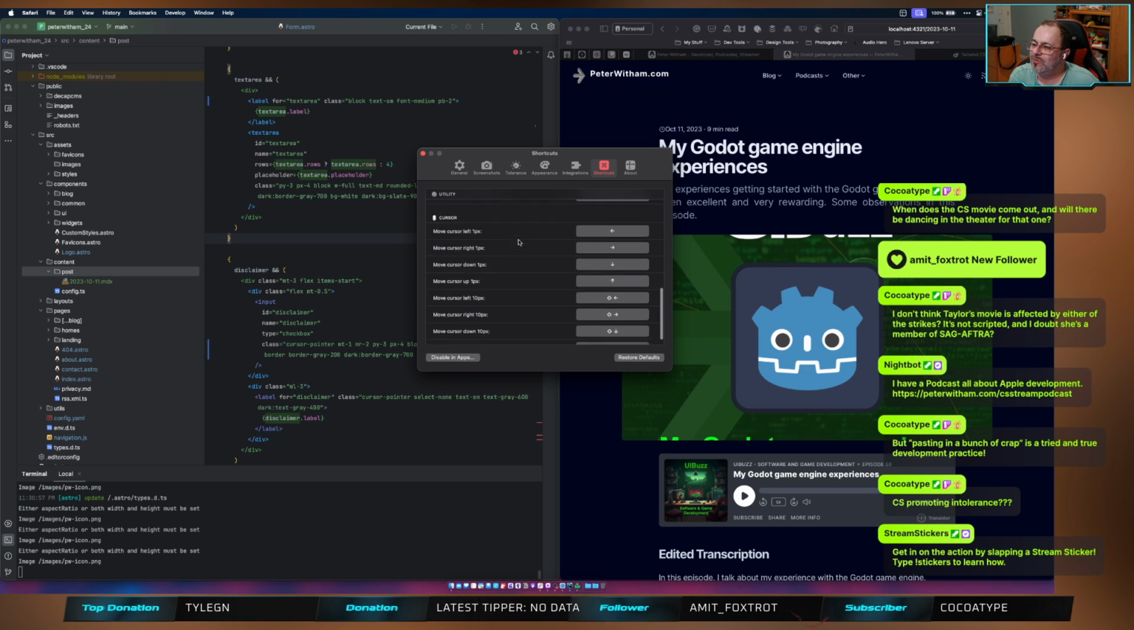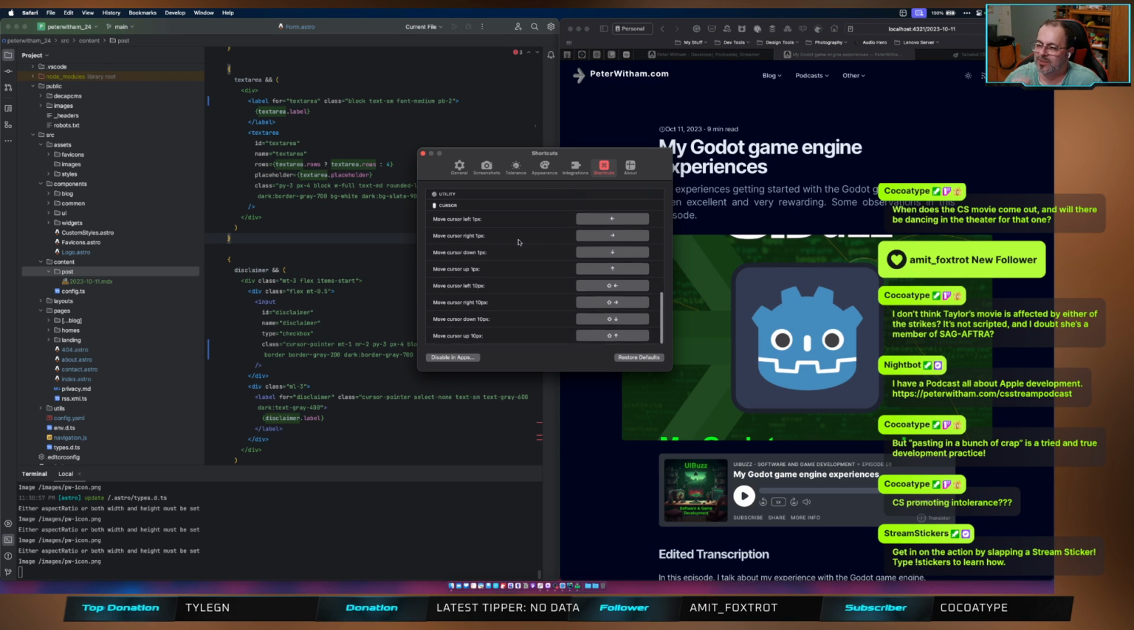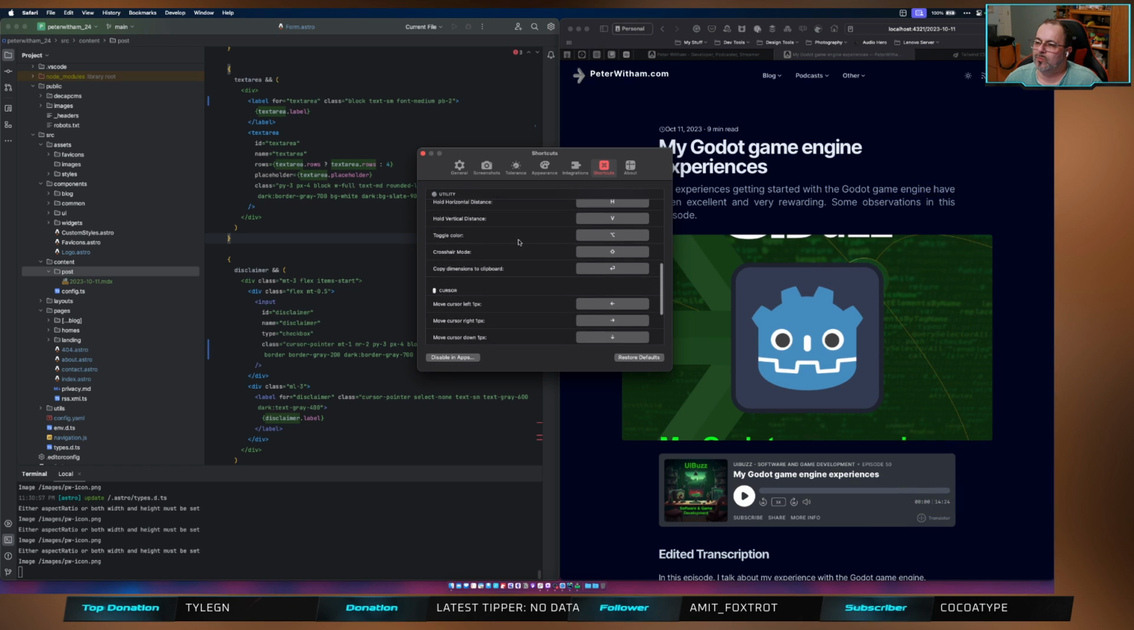What I'm looking for here. I like that you can add the guides, but that's not what I want. What I want, crosshair mode.